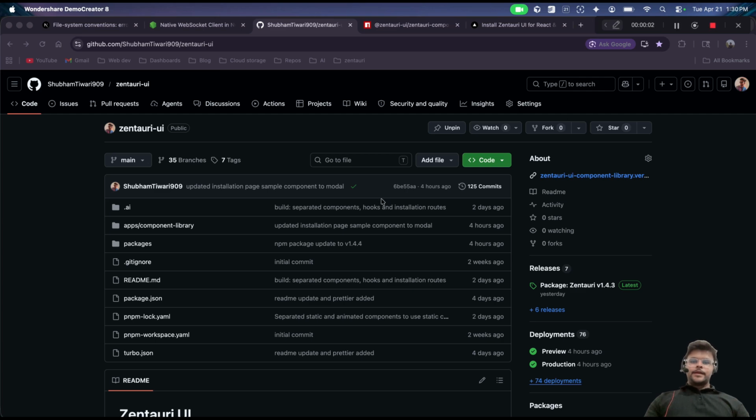Hi all, today I will be discussing one of the interesting projects I have recently worked on, which is Zentauri-ui. It is a small and minimal component plus hooks library, and this is the GitHub repo for that. It's an open source project, so if you want to contribute, you can just contact me.